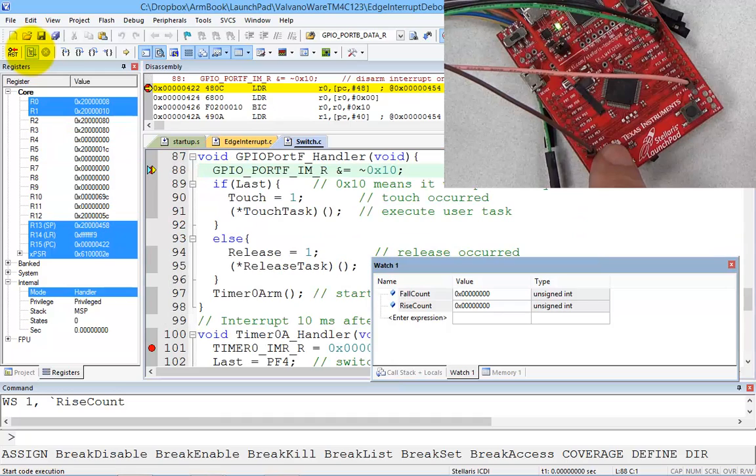All right, so we got a touch interrupt in this interrupt service routine. If I run it again, you will see that it will call this routine here, and this routine will increment the fall count. And then arm the timer to cause an interrupt 10 milliseconds later.